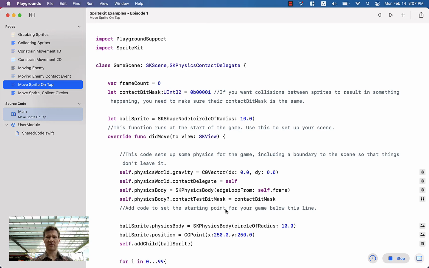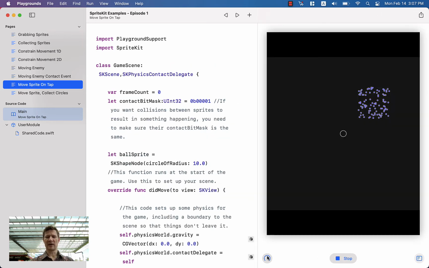Another thing some of you are asking is, how can you make it so that when you tap, you have a sprite that actually moves to a particular location and then goes back when you release the tap. So this is what I've set up here. You can kind of see when I click, it jumps to the location of the click and then goes back to the center.